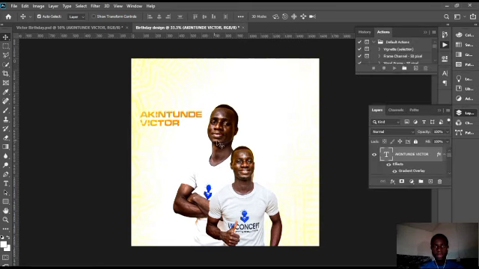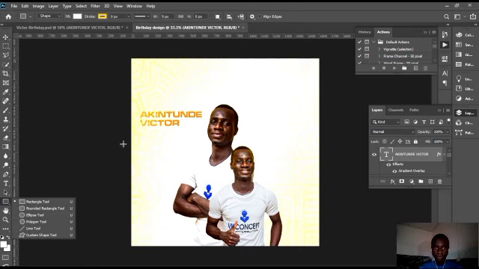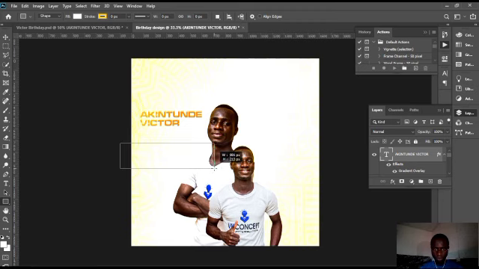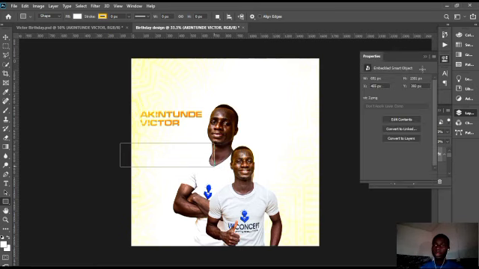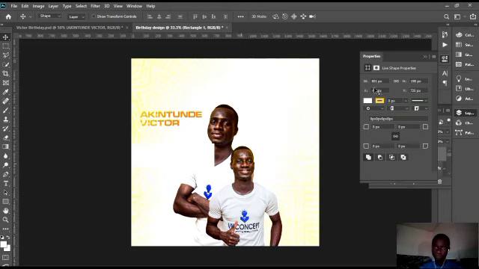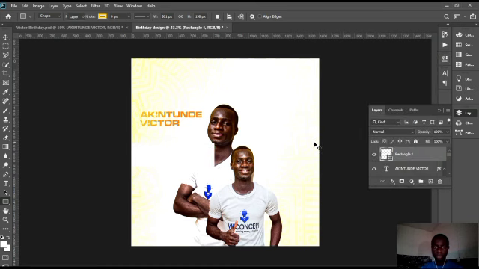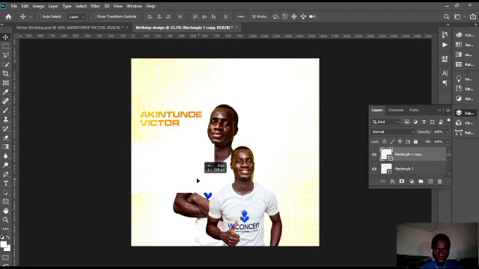You have this, and after this, what I did was to add 3 different shapes. I took my rectangular shape and drew something like this. Then I duplicated the shape into two more. That's Ctrl J to duplicate, and hold your shift.